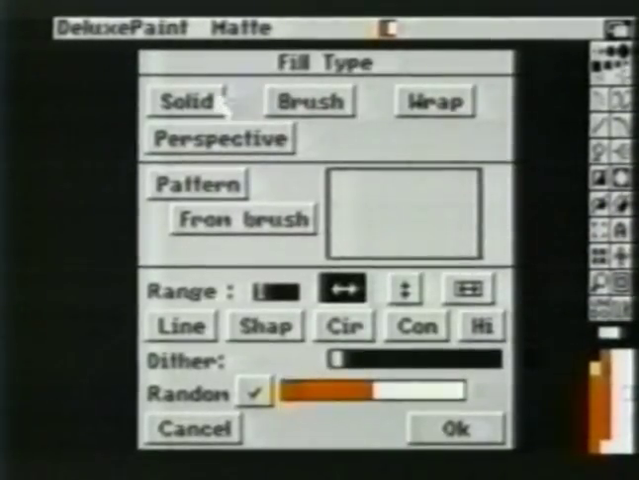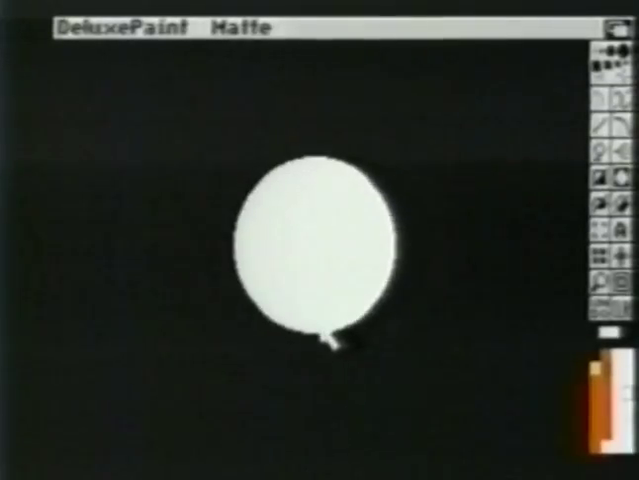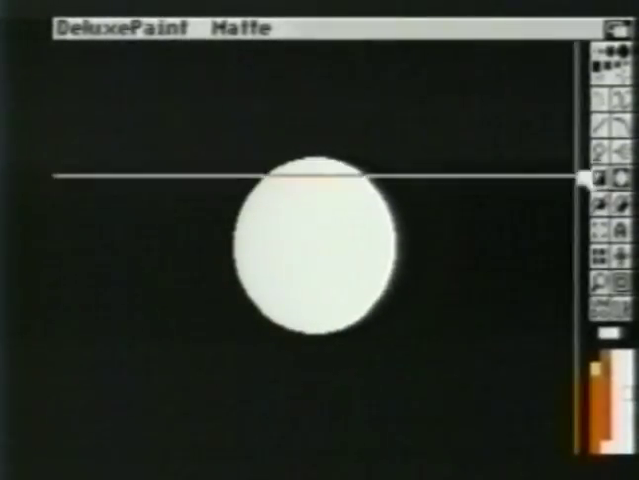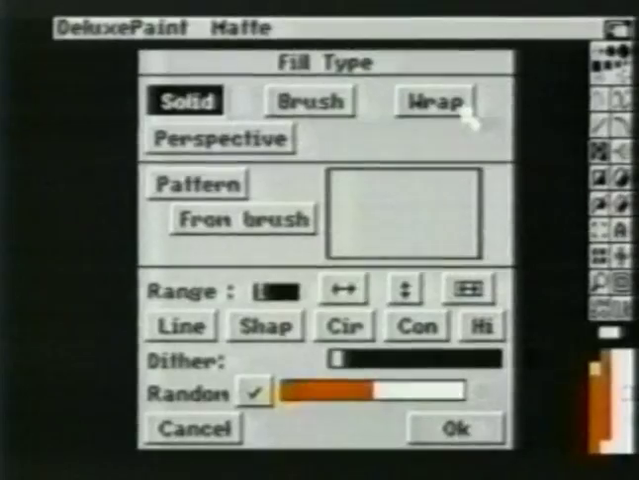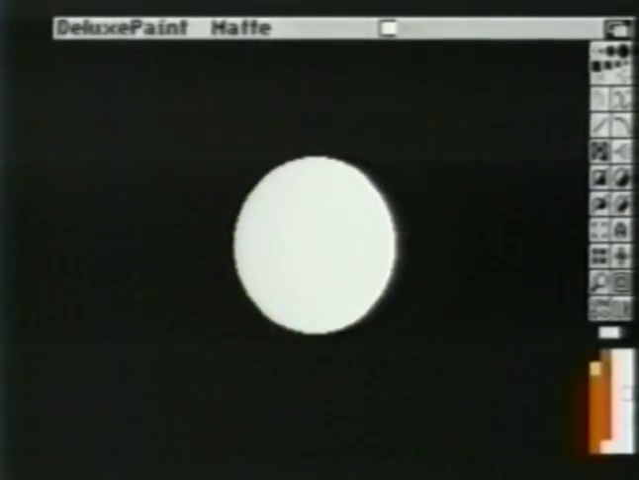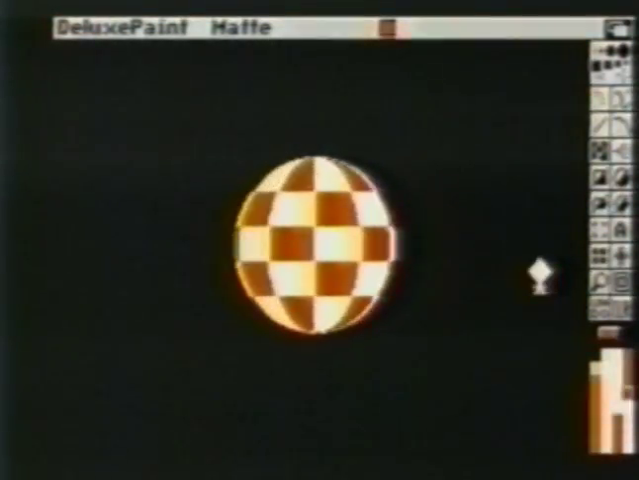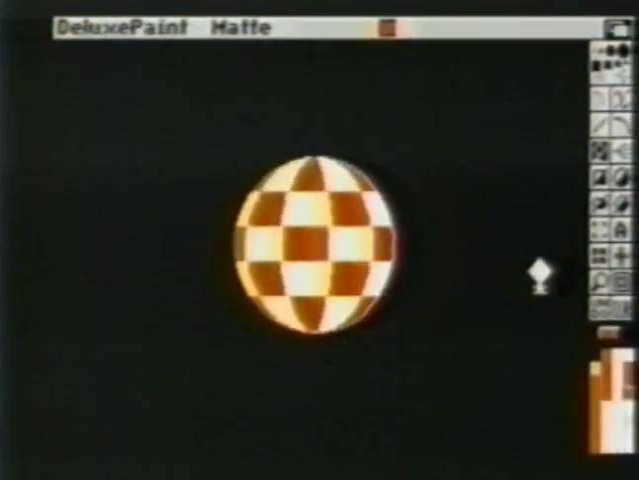We'll bring up the fill type requester and choose solid. So our circle will not be distorted, we'll choose B square from the Prefs menu and then make our circle. We'll once again bring up fill types and choose wrap. When we fill our circle, we see the checkerboard pattern wrapped onto it. When we color cycle, it appears to spin.